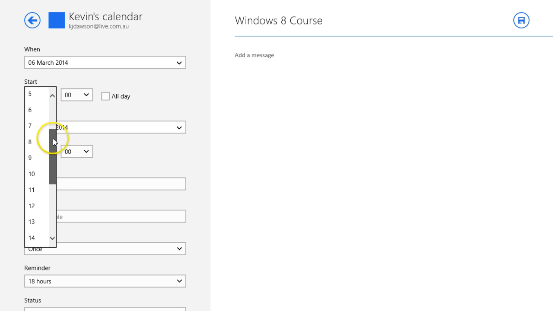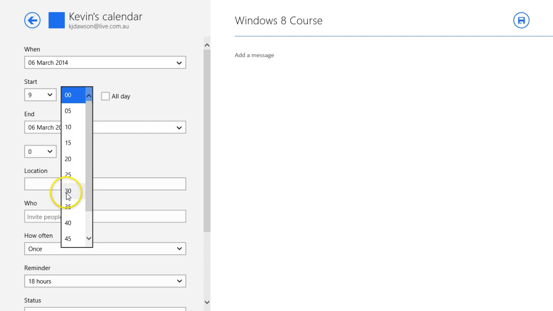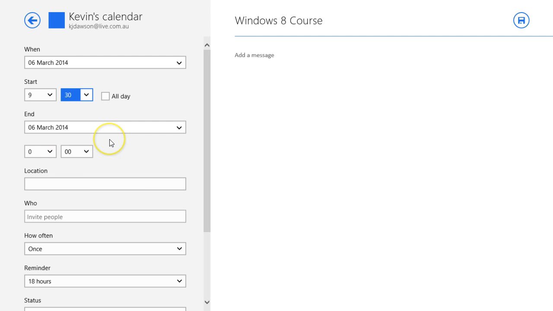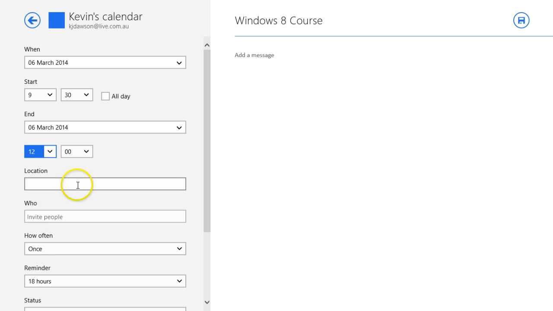So we're going to start at 9 o'clock as far as the hours. The next text box over is the minutes. We're going to start at 9:30. We're going to click on when it's going to end. It's going to end at 12 noon. Location, we're going to put in Rivett Community House. Get my uppercase in.